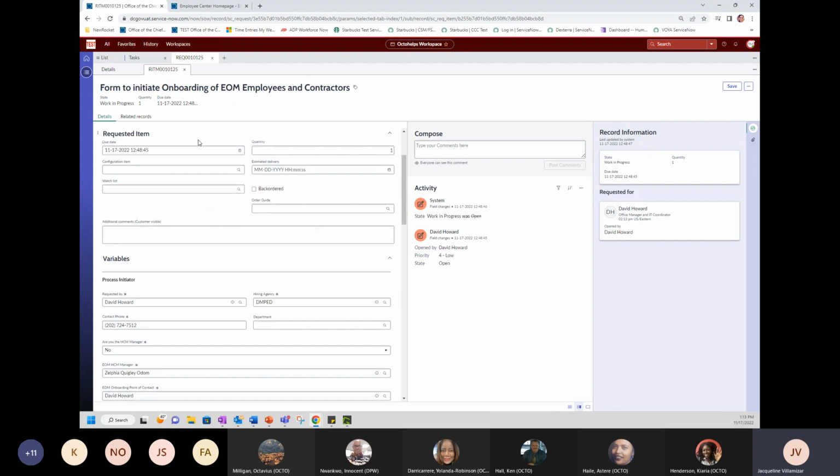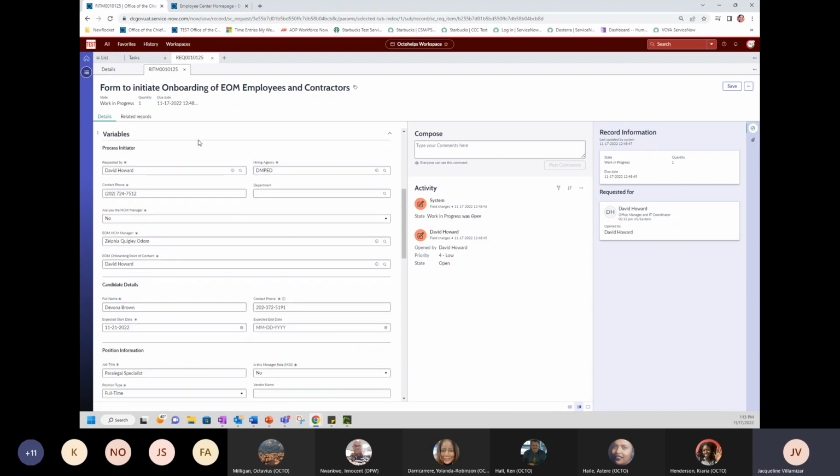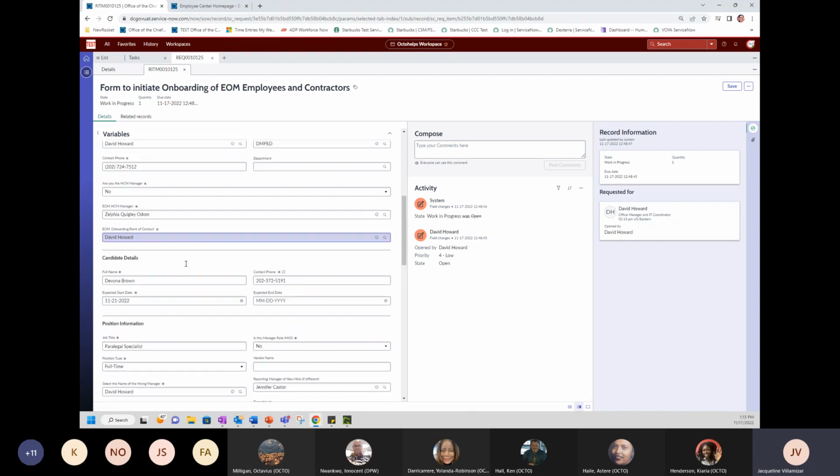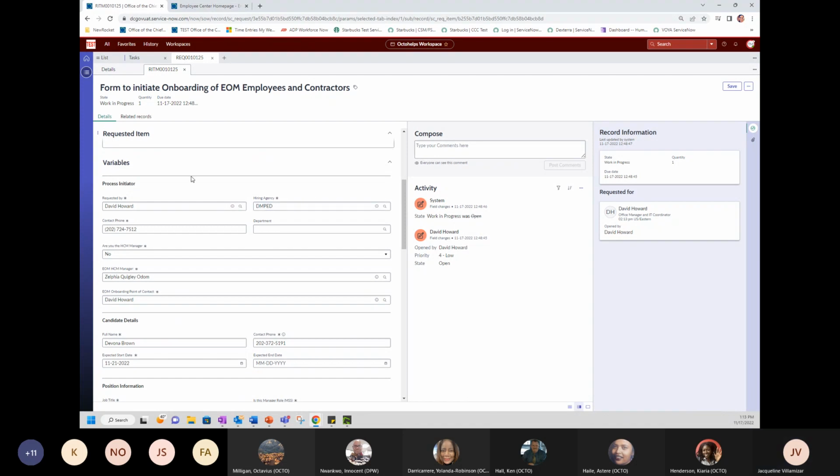And as we scroll down, it will also show you the variables panel. The variables panel will show you information that was provided when the request was first submitted and created, of course. Now, in this middle panel, this will show you the activity log. And if there are any comments that were submitted by the requester, they would appear here.